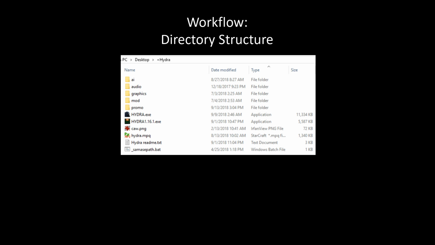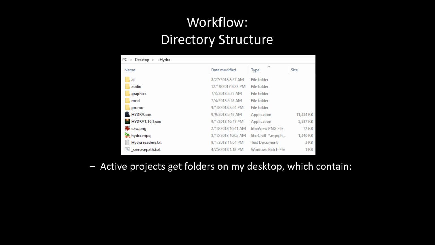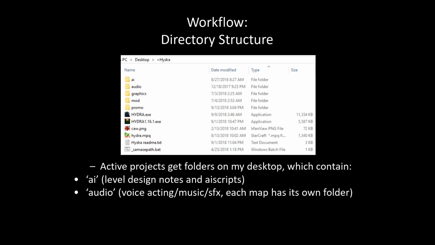So basically, my directory structure looks very similar to this in every production. I might not have the summase file, obviously, because I'm working 1.61 now, but active projects get folders on my desktop, which contain the AI, which is level design notes, AI scripts, audio, voice acting, music, sound effects. Each map has its own folder, so if we were to click on the audio folder here, which I won't do because it's not actually a folder, it's an image, you would see Mission 1, Mission 2, Mission 3, all in their own folders for all of the transmissions there. Obviously, that folder would be a lot bigger and a bit more active if there was any custom voice acting besides Ahmed in Project Hydra.